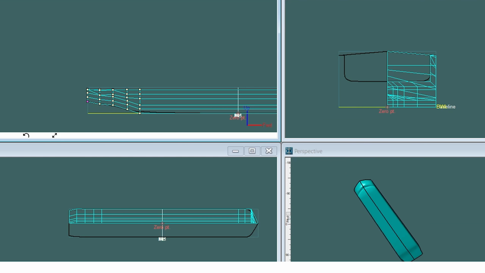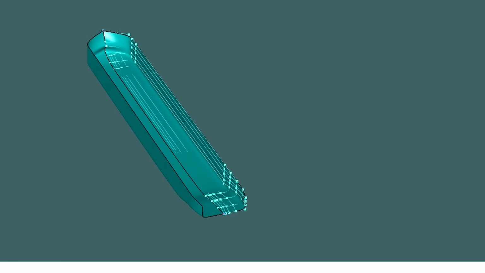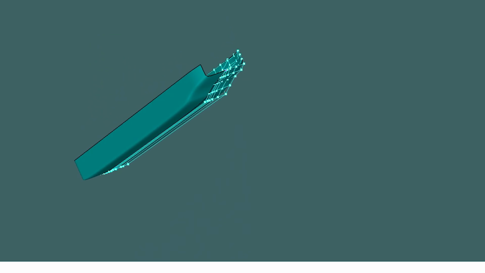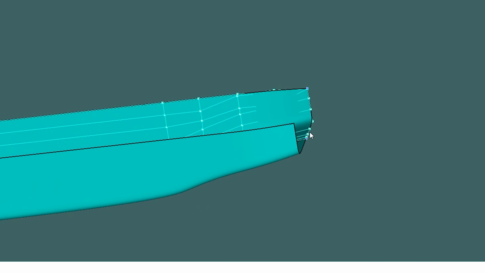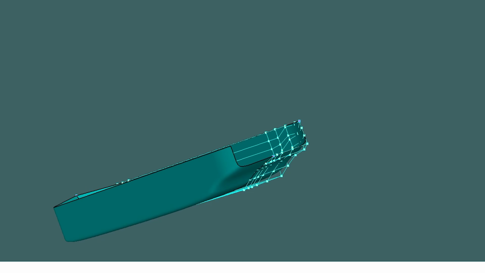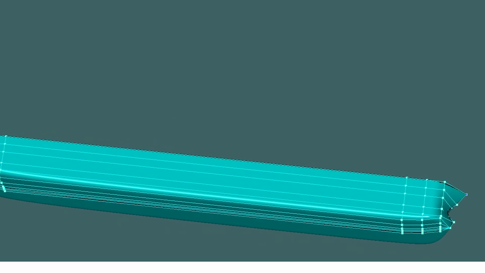I think now it looks something better. If we look in perspective view, let's try to see the aft portion of the ship. Yeah, now it looks like kind of the ship we are expecting here, and it looks perfect.